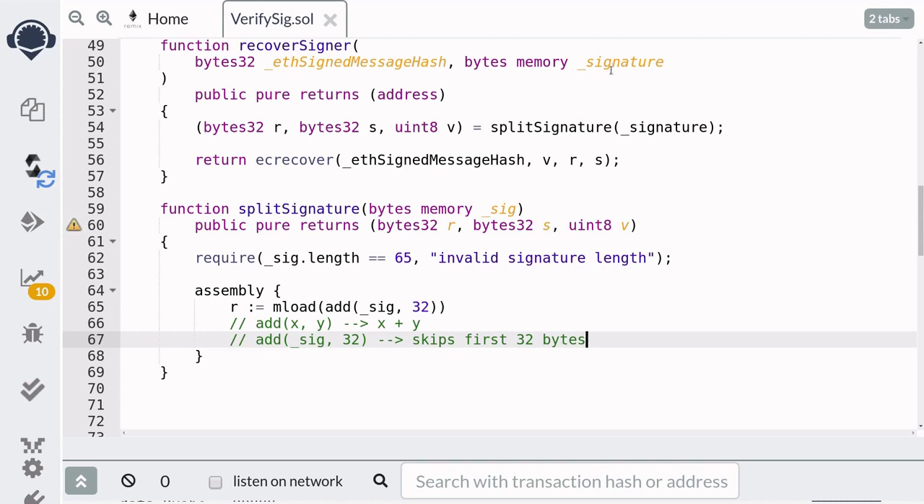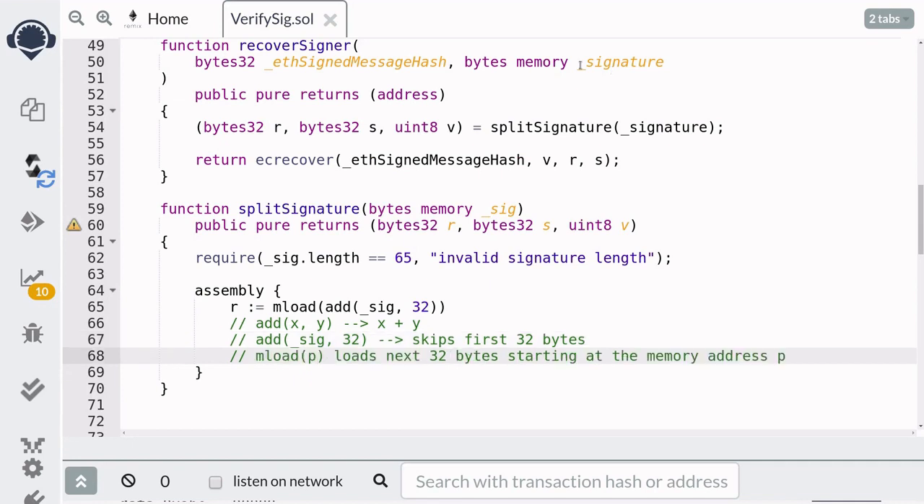Why do you skip the first 32 bytes? This is because dynamic arrays store the length of the array in the first 32 bytes. So the signature itself starts after skipping the first 32 bytes. And when you call the function mload with an input of p, it loads the next 32 bytes starting at the memory address p. So putting it all together, this line of code will skip the first 32 bytes and then load the next 32 bytes and then assign it to the variable r.